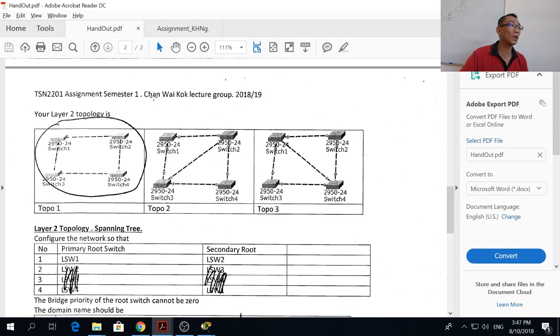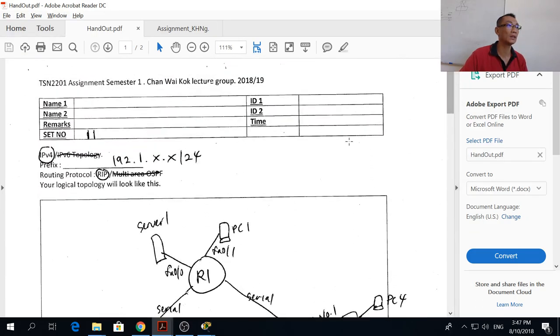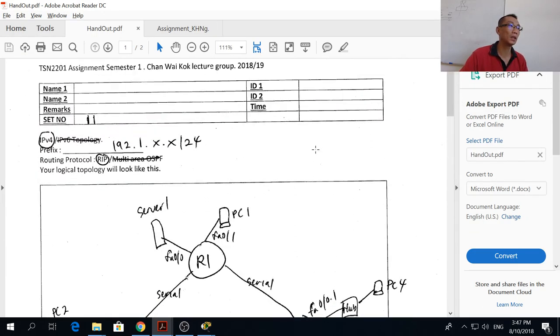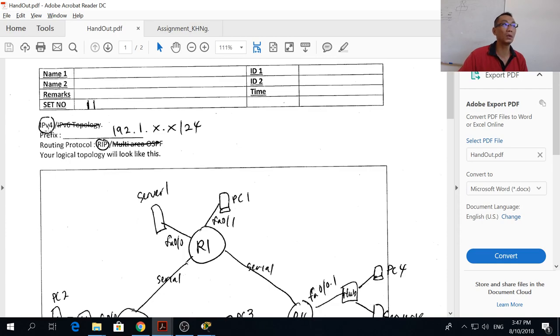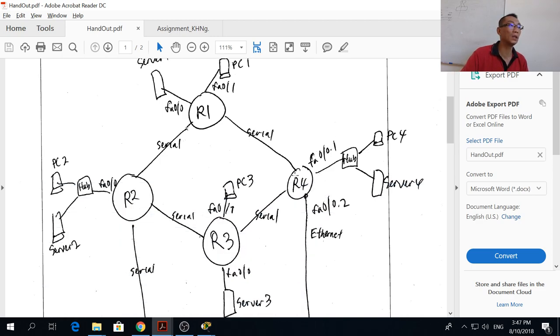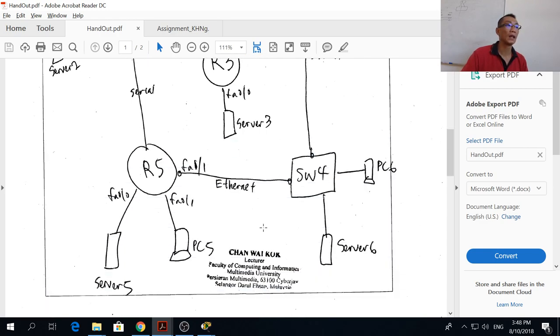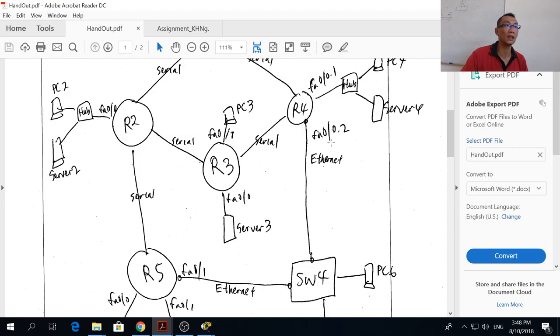Each one of you in Mr. Chan's group will be given a handout like this. Some of you will get IPv4, some will get IPv6. Then you will be given a prefix, and some will do RIP, some will do multi-area OSPF. And this one will be the topology. Bear in mind, we have fixed which port is connecting to the server and which port is connecting to the PC. You should follow it accordingly. Some of them are sub-interfaces like this one.